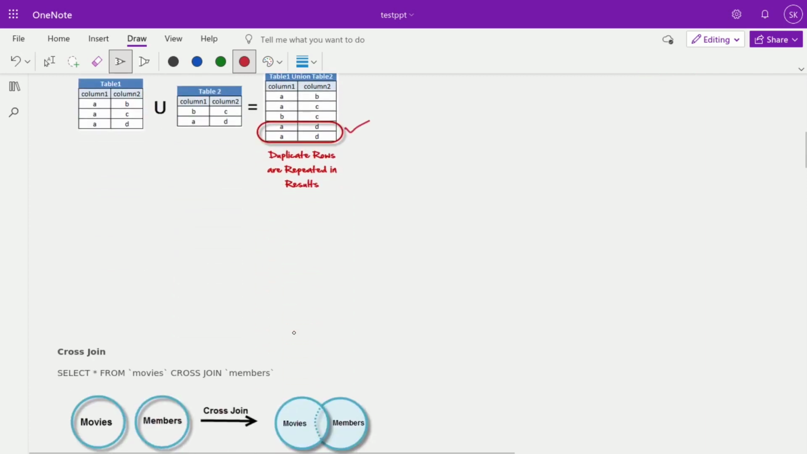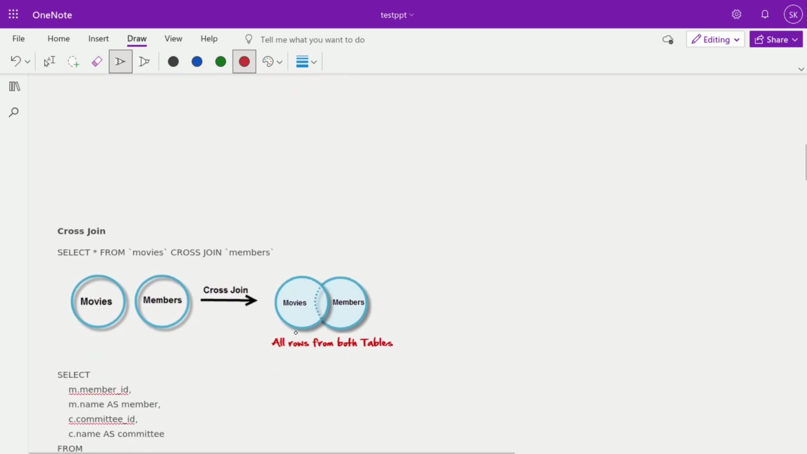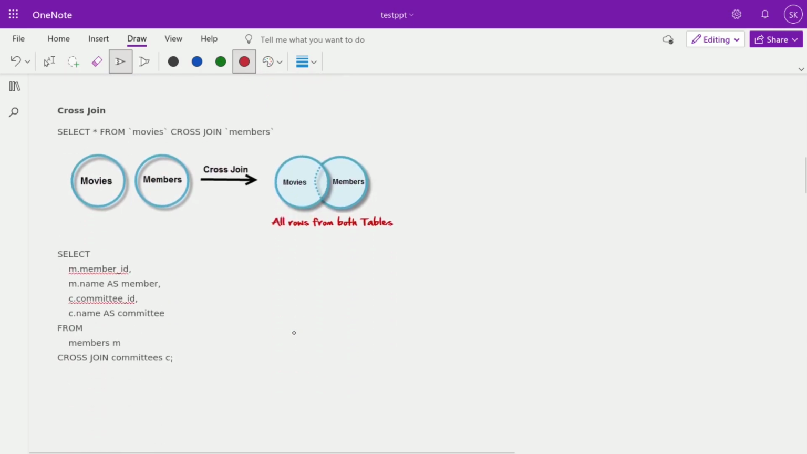We'll check what is meant by joins, what types of joins there are, and where we should actually use them. First we discuss the cross join, or natural join. Suppose you have movie and member, two tables in your database, and you want all rows from both tables, movie plus members. Here you can use the cross join. The query would be: select star from movies cross join member. That means you are doing a cross join on both tables and pulling all the data from both.